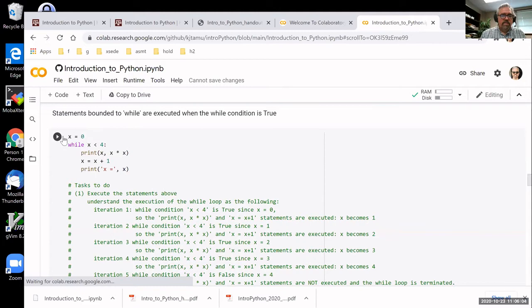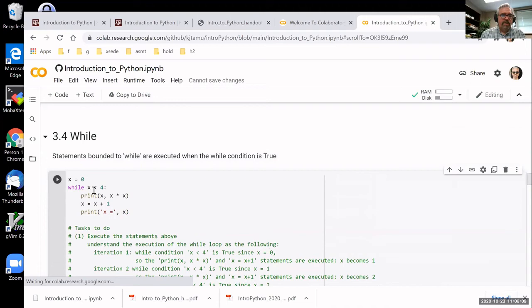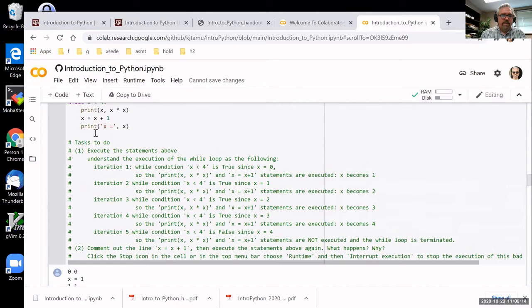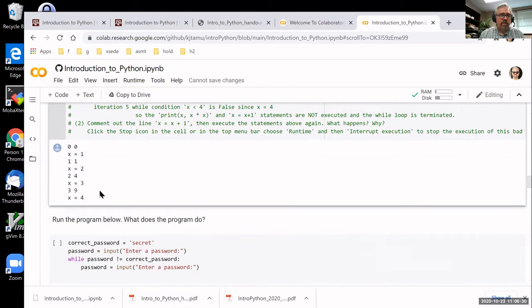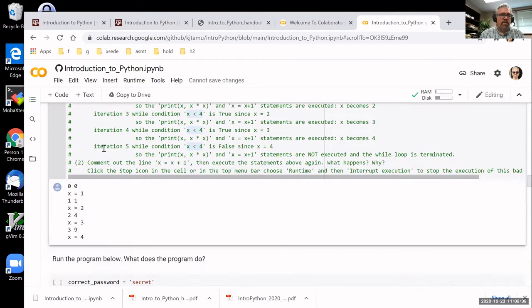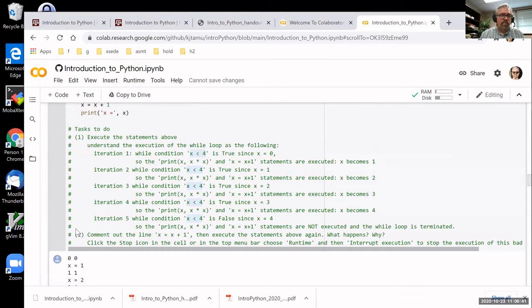So I start off with the value 0, 0 and its square, 0. After I increment it, it goes to 1. I do the test, it's still less than 4. I go to the next one. 1 and its square is 1, and then 2 and 4, 3 and 9. Finally, after the value of 3, I increment it by 1 and X becomes 4. And then this is no longer true. So the loop finishes, and there's no other executable statements beyond that. We just have the comments.